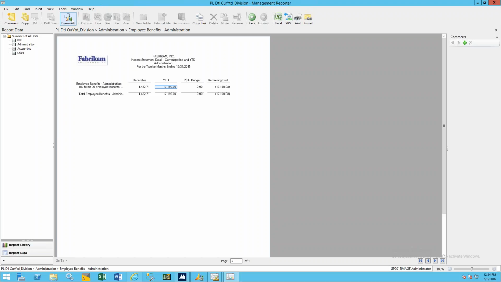Now, as an end user that might not have the ability to go back to GP, you would be able to give them that ability to drill into it and have it be in the report. Okay, and there are different ways that you can actually format the columns so that you can break out that information.